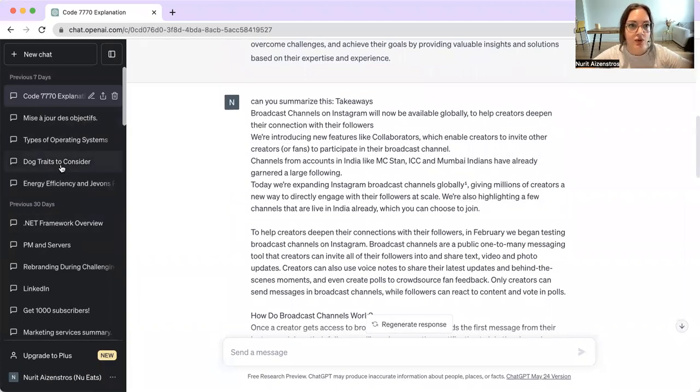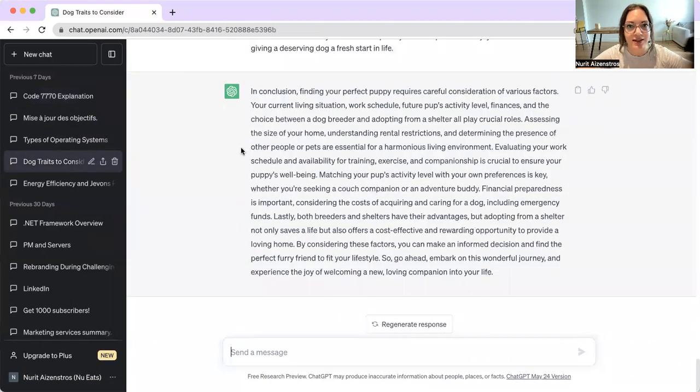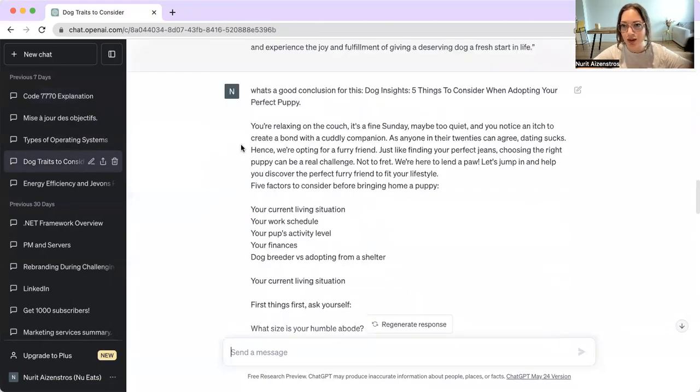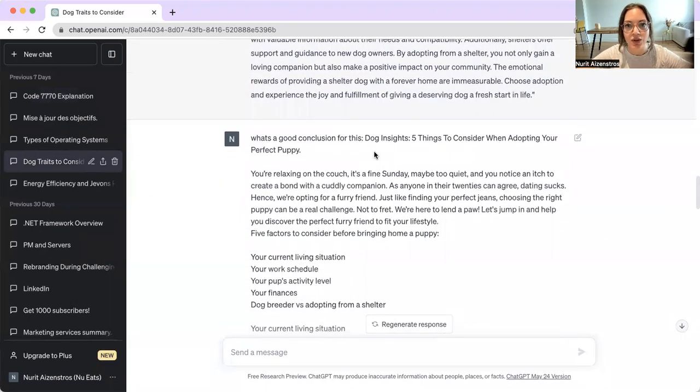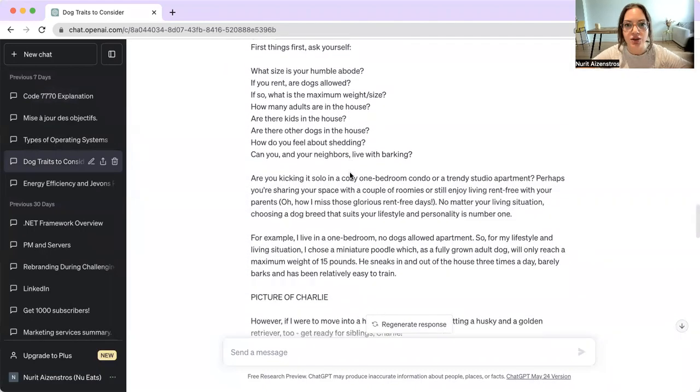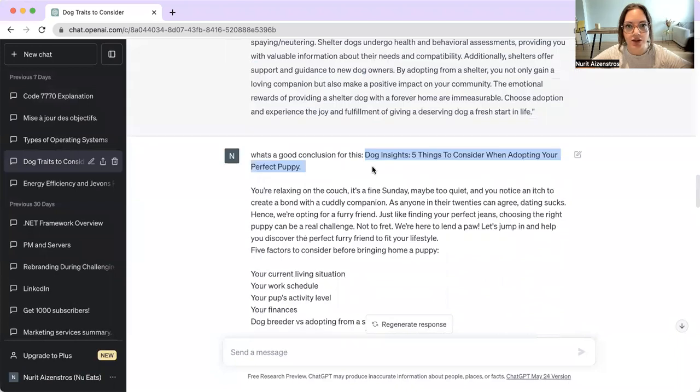Now, for example, over here, there's dog trades to consider. So I have a client who is running an affiliate marketing company for dog products, which is very nice. And she wanted to do an article. So the article was Dog Insights: 5 things to consider when adopting your perfect puppy. So I included all of this over here and I wanted it to give me a conclusion.